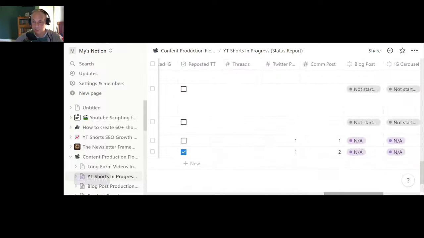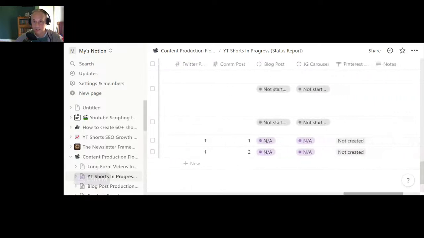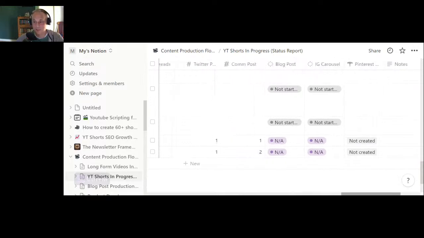I added a column for Threads now that that's out there. And then with Twitter and community posts, I've set it up as a numeric system because you probably could do more than one tweet pertaining to your video or more than one community post. So here's one where I did a couple, for example. And then you can think about, can I create this video as a blog post? Can I make it into an Instagram carousel? Can I promote it to Pinterest? So all of those are options.